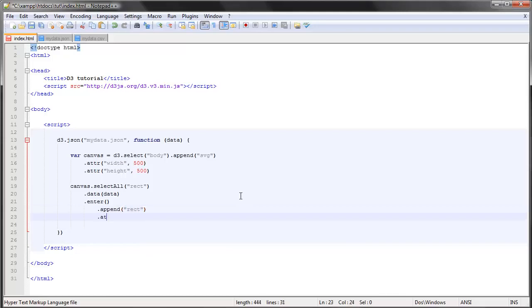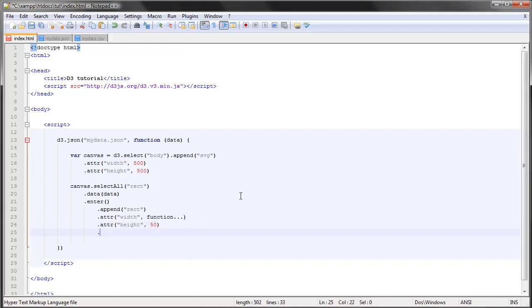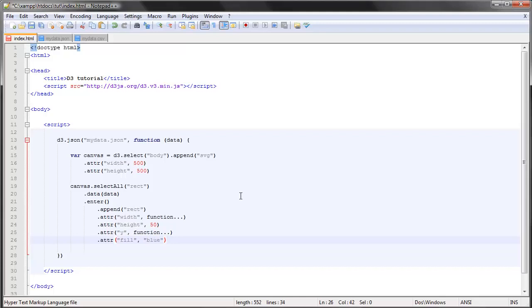data element, and then we want to give it some properties. Width and height, we can let the height be 50, and y position will also be a function. And let's give it a fill of, say, blue. Now let's fill these out. The width will be a function.